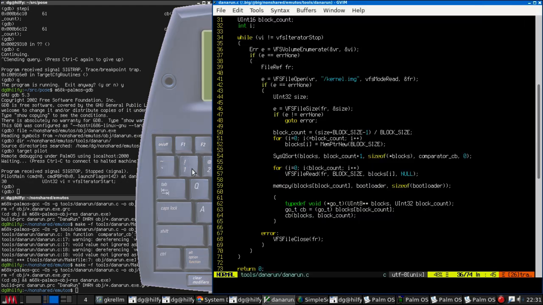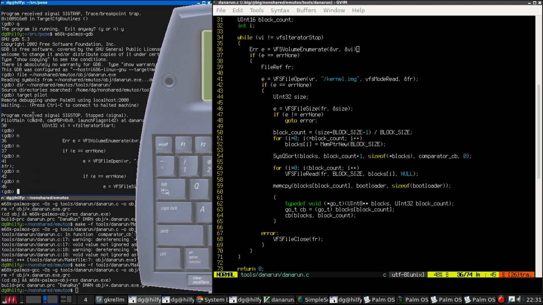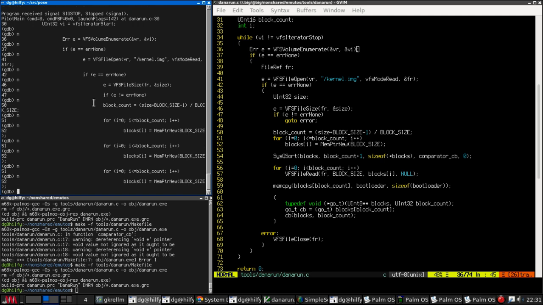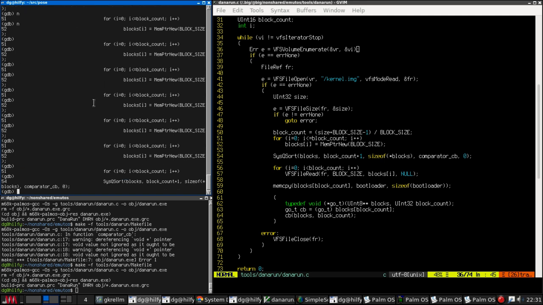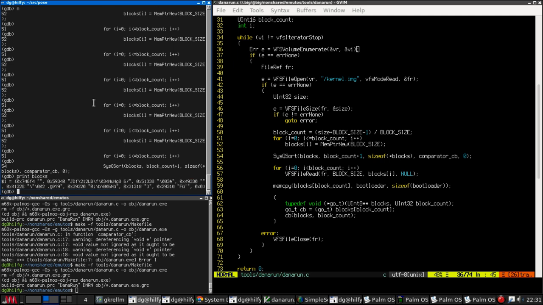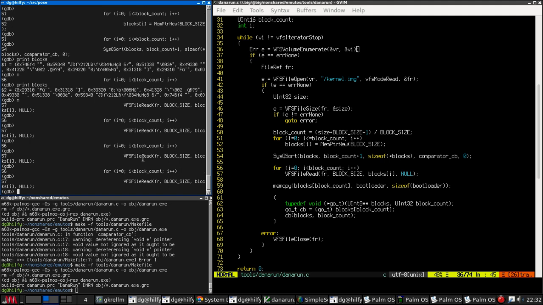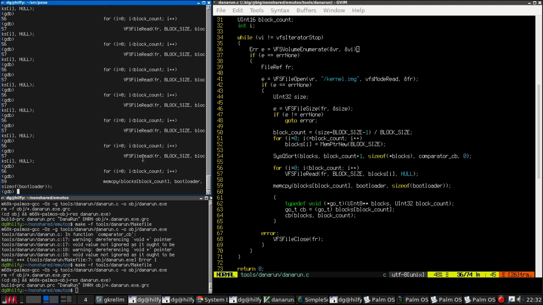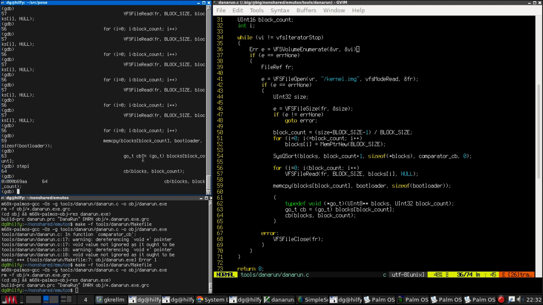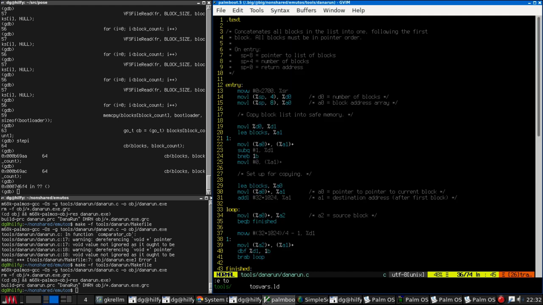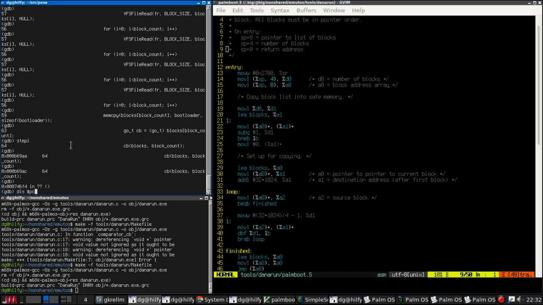Right, run. We allocate our blocks. Here they are out of order. Sort. Here they are in order. Good. So now we load everything into them, set up the bootloader, and we're in it. Okay, so now we can watch this and see how things go.